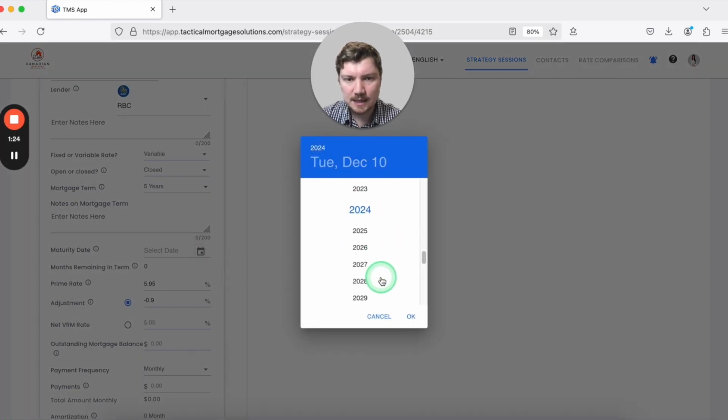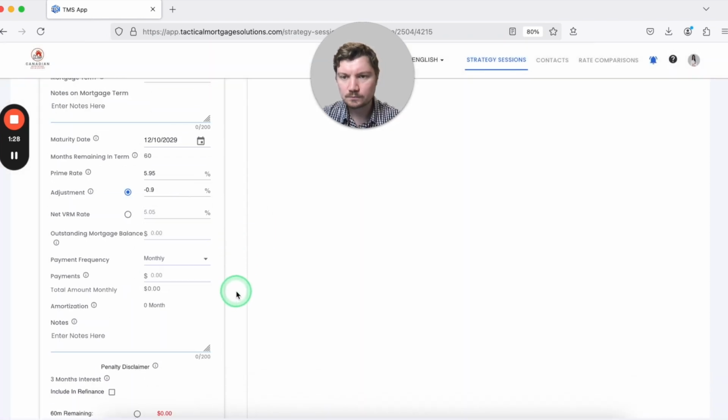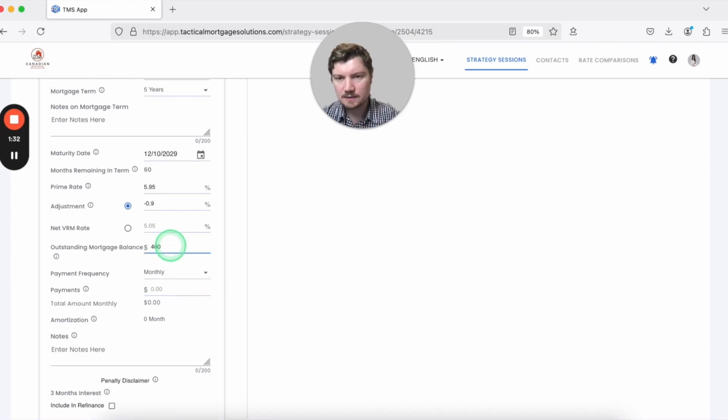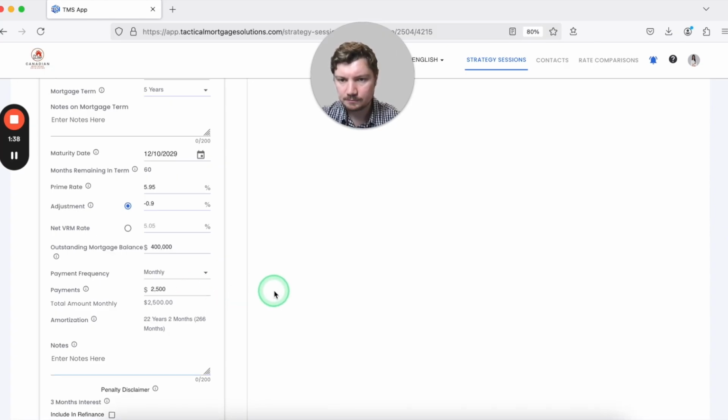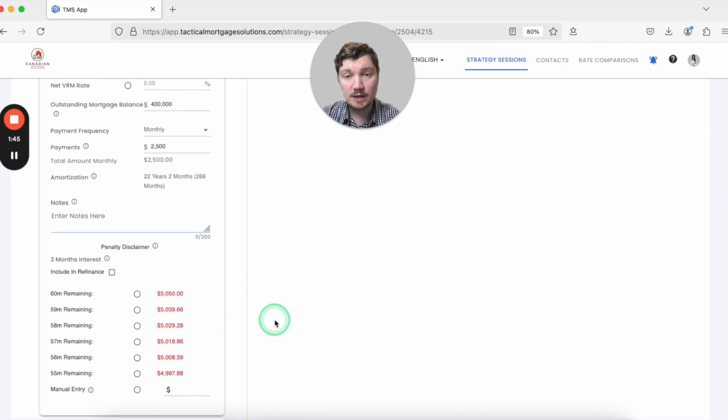So, and then let's say their renewal date is in 5 years from today. Their mortgage amount, outstanding mortgage balance, and you can get this all from the statement. Let's say 400,000. Okay, so their amortization is around 22 years. So you can see the penalty here of breaking this during the term.